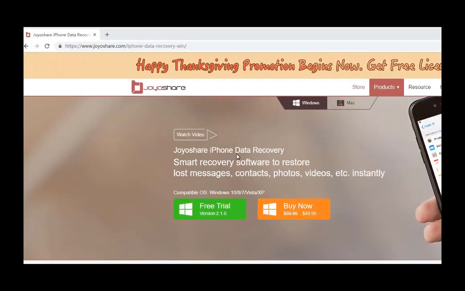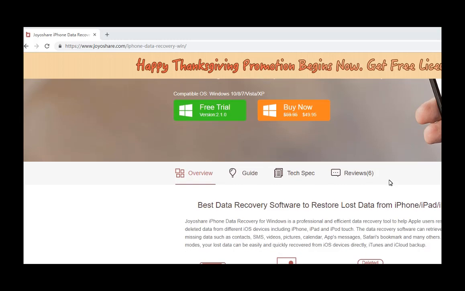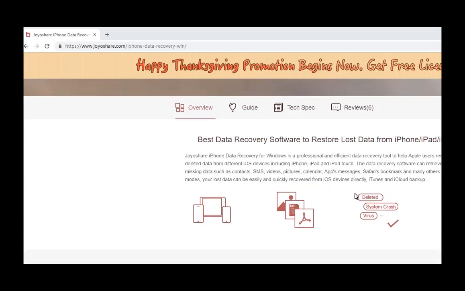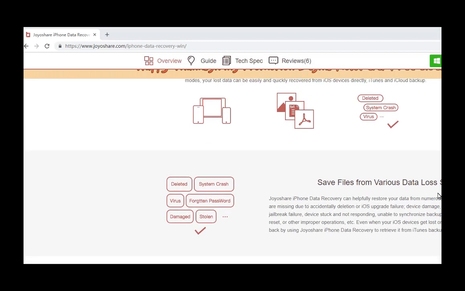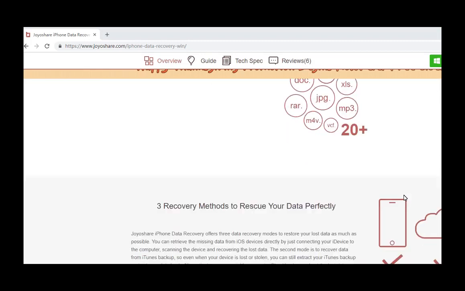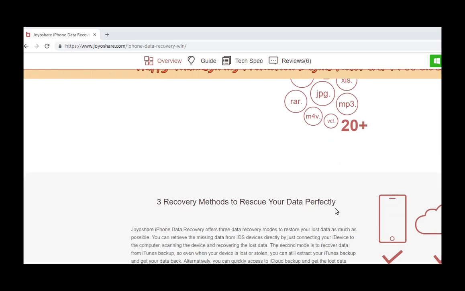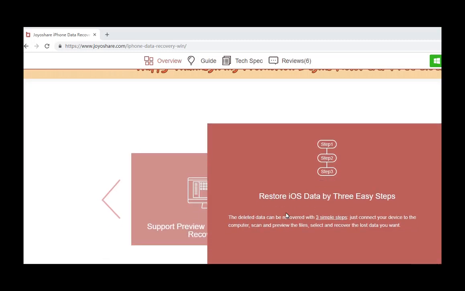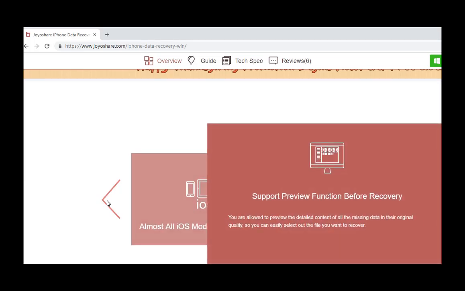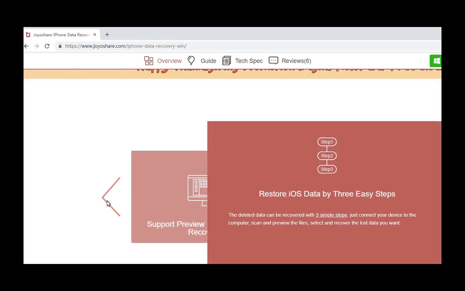First, I will introduce a professional and powerful iOS data recovery tool, Joyoshare iPhone Data Recovery. It will help recover deleted call history on iPhone at a super fast speed from my device directly, iTunes backup and iCloud backup. Other supported file types include text messages, contacts, photos, videos, notes, calendars, third-party app data like WhatsApp, Viber, Kik, etc.